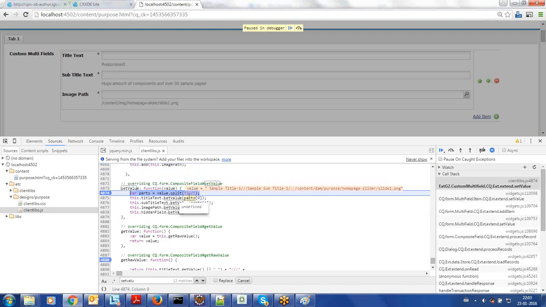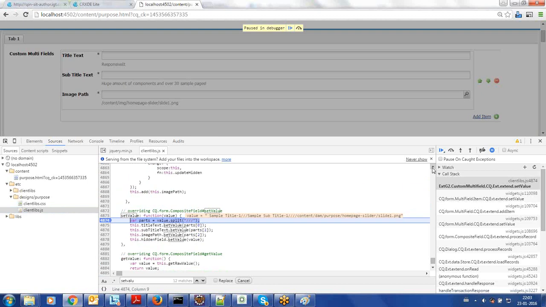Previously I placed a breakpoint in the wrong code. See, inside designs purpose, inside the JS, set value. Our set value method is there, right? In our custom widget's code, where we set the values separated with three forward slashes. See, the code is coming.